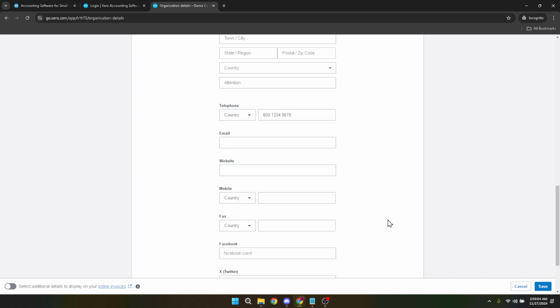Whether you're a seasoned Xero user or just getting started, staying on top of your business's financial details is key to managing a successful enterprise.